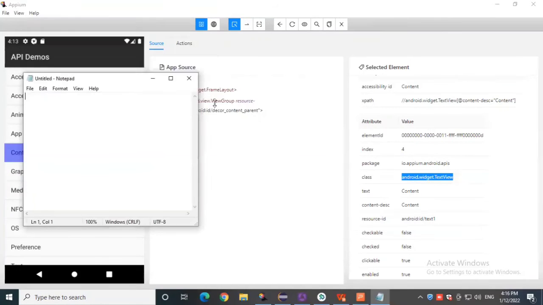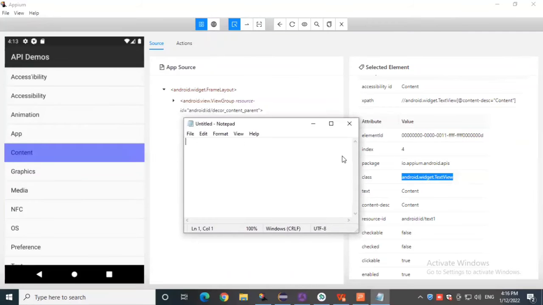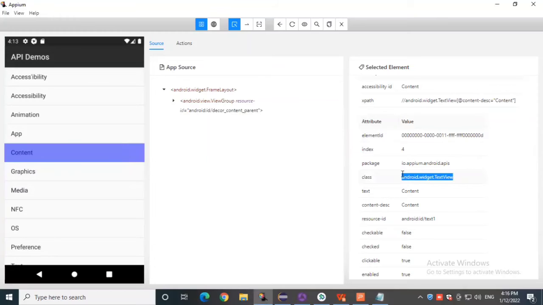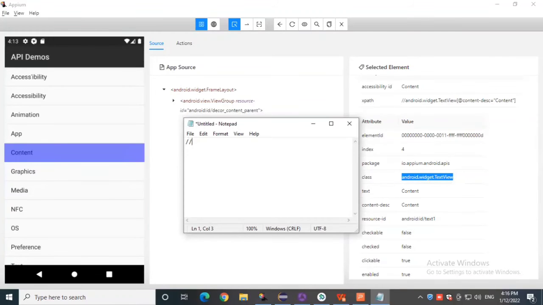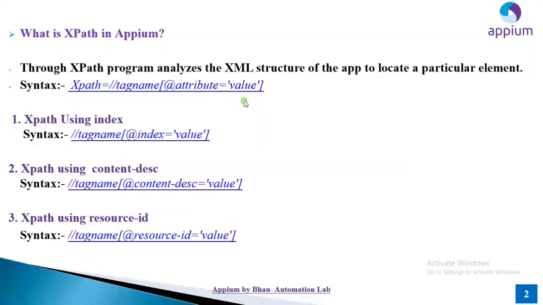Okay, and we'll create an XPath for this content element as its index 4, right? So this class name is treated as a tag name. So I'll write here a / and then this tag name, right? So I'll just need to copy this class name from here, / this tag name. Then in bracket, right? The syntax is in bracket @attribute equals to value.